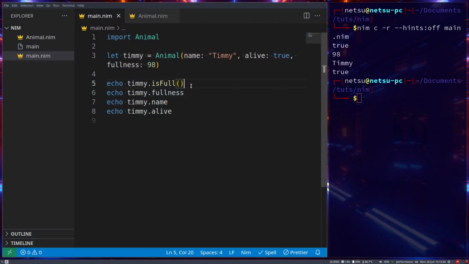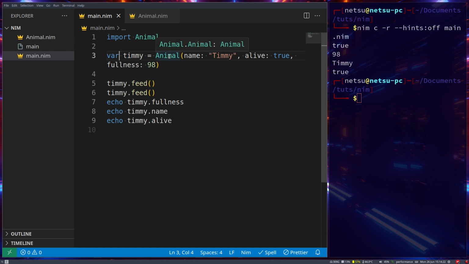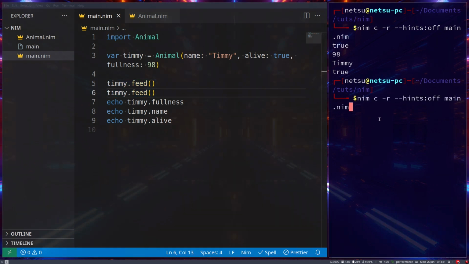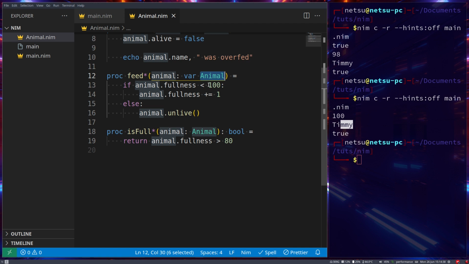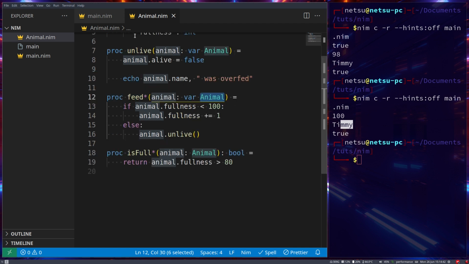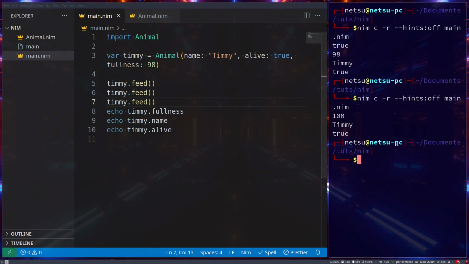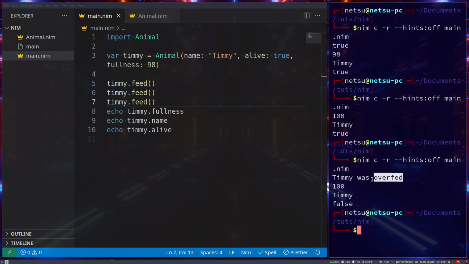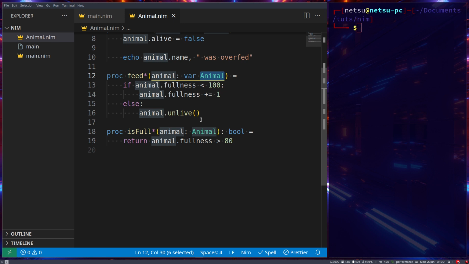Now we can simply go Timmy.feed, and again Timmy.feed, and then Timmy will no longer be of this realm. And the reason we're getting that error is this should actually be var, since the values inside of it can change. So that actually does matter. My bad. Now when we feed Timmy 2 times, he will now be full and he will be unalived. So if we run this, we get 100, Timmy, and true. Now I think, yes, as long as it is less than 100, okay, so we just need to feed Timmy one more time and we'll get the message saying Timmy is now overfed. And then he has been unalived. And that is how you modify these values in here.